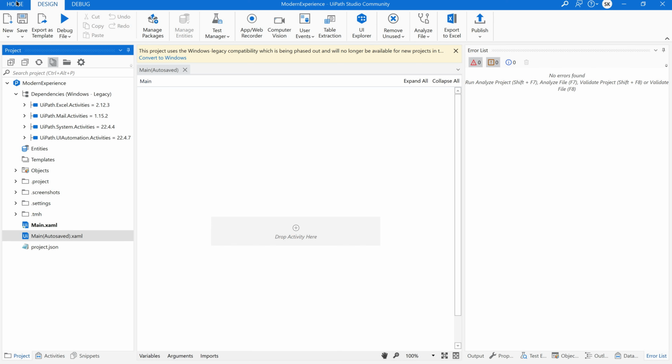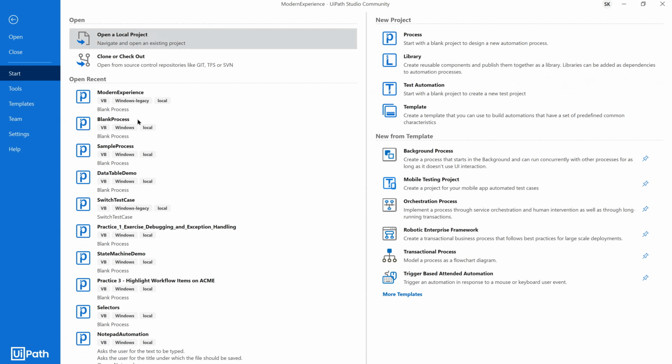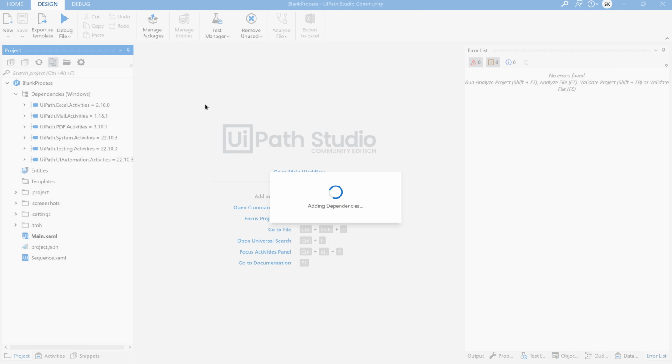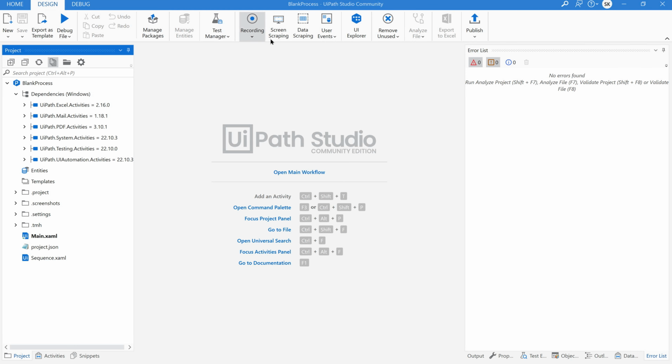Let us move on to the old one, which we learned earlier. This is the classic one. We have learned about the classic ribbon, and there is not much difference between the modern and classic ribbon. In classic we have the different recording options, whereas in modern we have the web or app recording. And instead of table extraction, we have screen scraping and data scraping here. That's it. I hope this video is helpful for you if you are a beginner and are yet to start your designing using UiPath Studio.